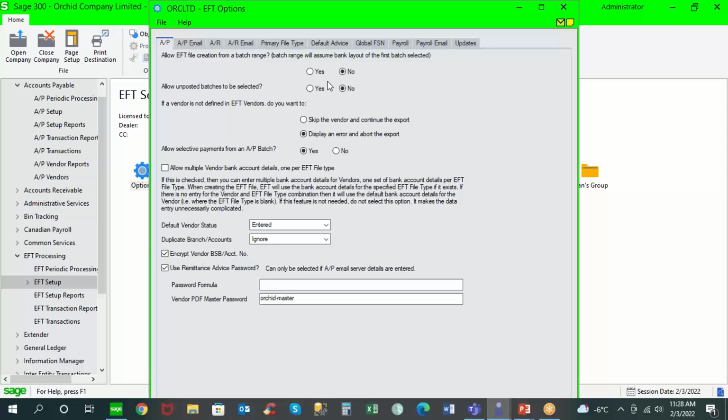If you choose a range, that would be useful if your bank is charging per file upload versus per transaction. If they're charging per transaction, then it doesn't matter how many files you upload. So in that case, some organizations will want one EFT file per one payment batch.